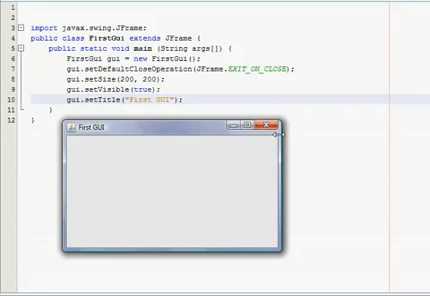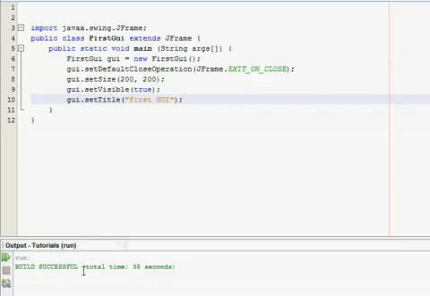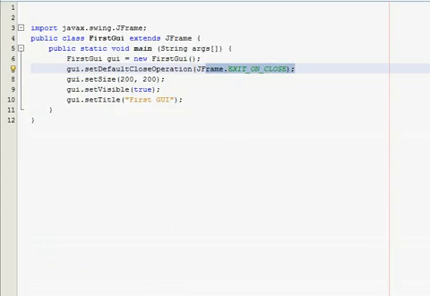So I'm going to close this and see if you can see down here. Yep, it says build successful, and that means it stopped running because I had this JFrame.EXIT_ON_CLOSE. If you didn't have that, it would probably just keep running forever and ever.